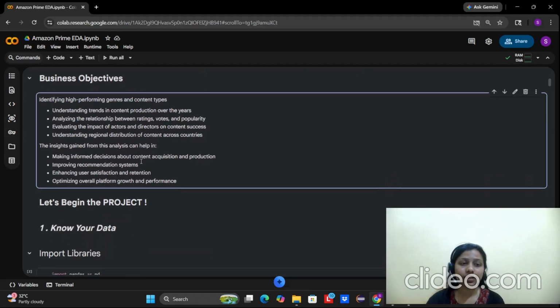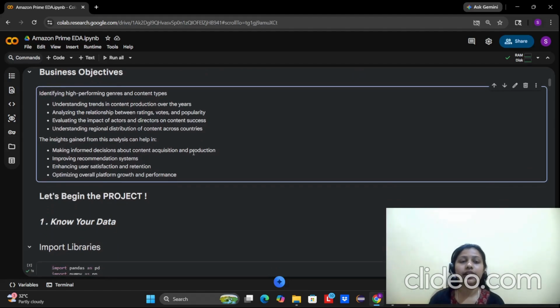The main business objectives here are understanding trends in content production over the years, analyzing the relationship between ratings and popularity, evaluating the impact of actors and directors on content success, and understanding the regional distribution of content across countries. The insights gained from this analysis help in making informed decisions about content acquisition and production, improving the recommendation system, enhancing user satisfaction and retention, and optimizing overall platform growth and performance.